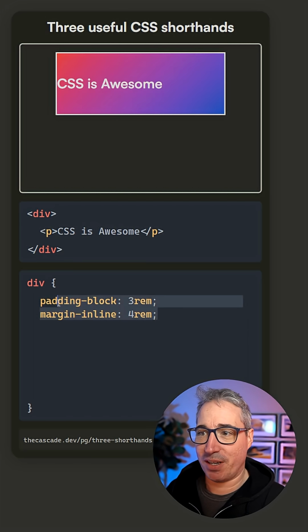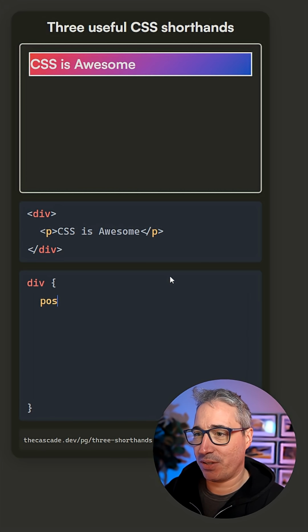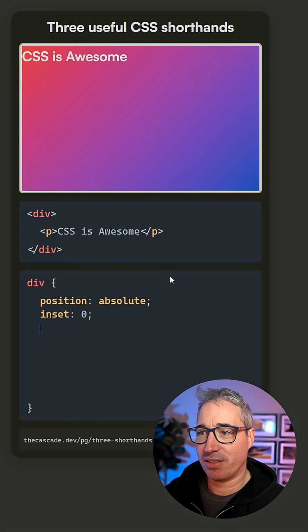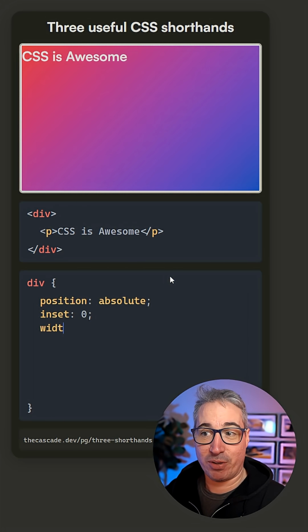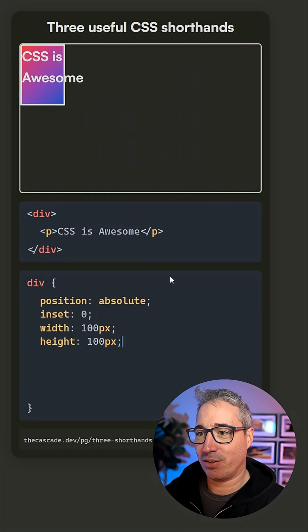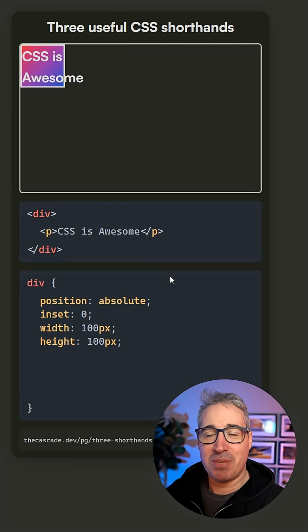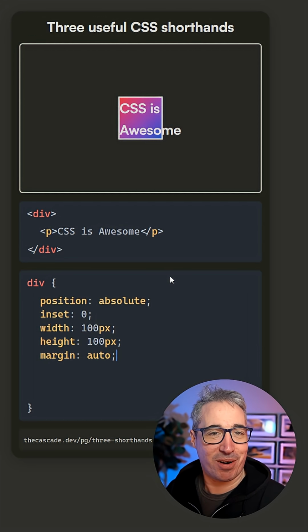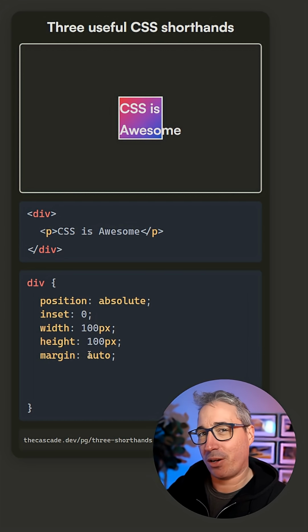Now, a fun bonus tip that I wasn't planning to talk about, but let's put our position back to absolute. Since we're talking about margins, if you have an inset of 0, but you give it a width of, say, 100 pixels and a height of 100 pixels, look at that, we have the CSS awesome meme going on, and then I can say that this has a margin of auto, and it will center it directly in the middle, because the auto margin top and bottom works on position absolute and position fixed elements.